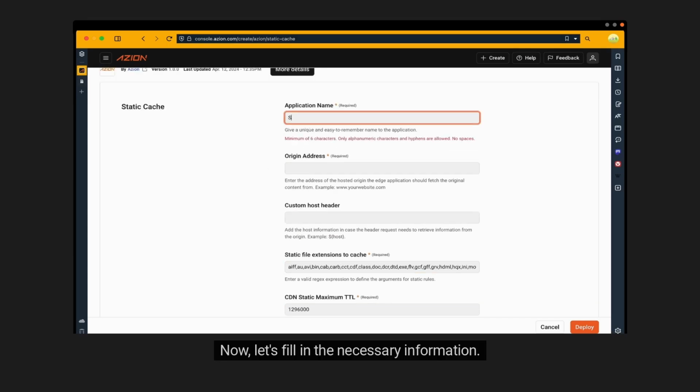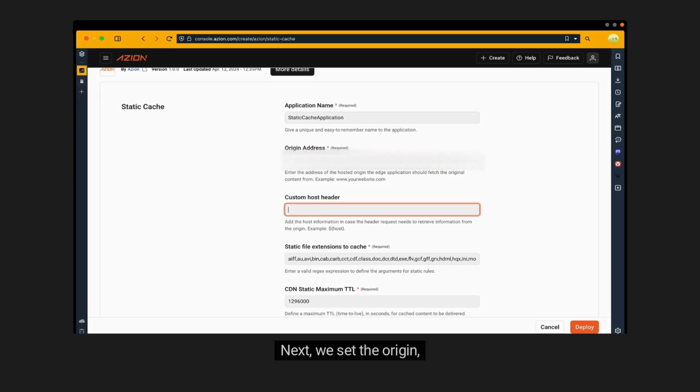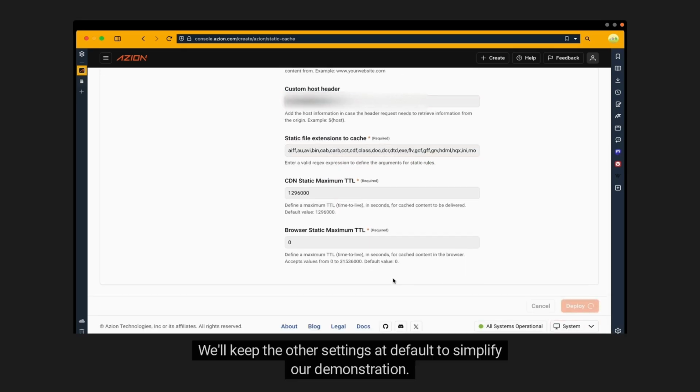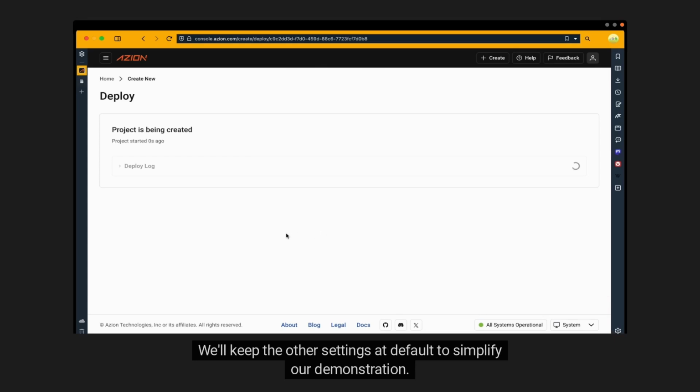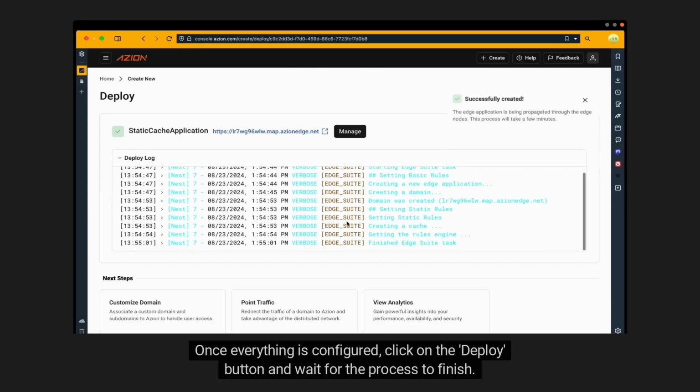Now, let's fill in the necessary information. We'll start by entering a name for the project. Next, we set the origin and the custom host header. We'll keep the other settings at default to simplify our demonstration. Once everything is configured, click on the Deploy button and wait for the process to finish.